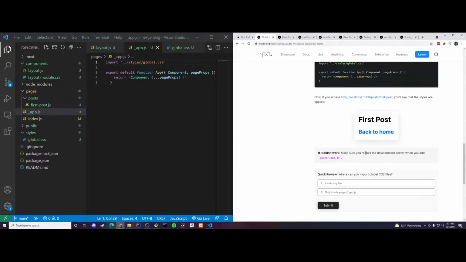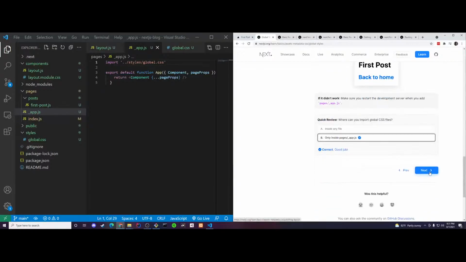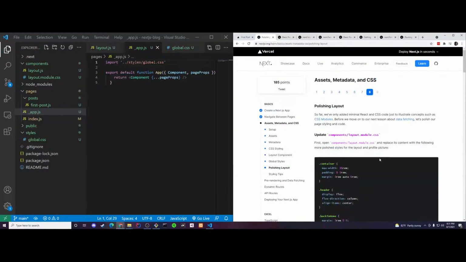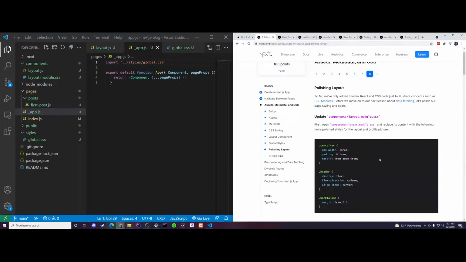If not, leave a comment, because I'll be checking this later. I'm recording it live, but it's really just going to be a resource. Where can you import global CSS files? Only inside pages/_app.js. Boom, correct. That was dumb.